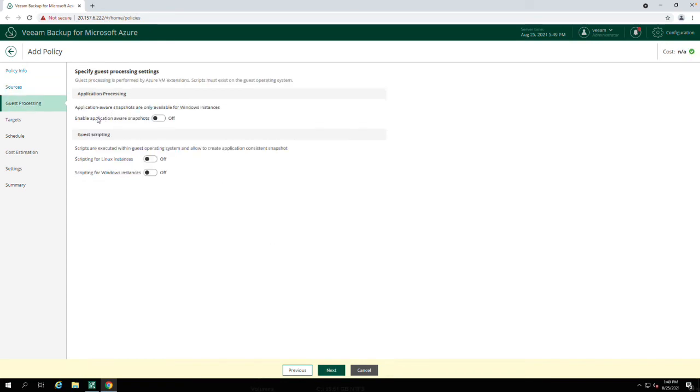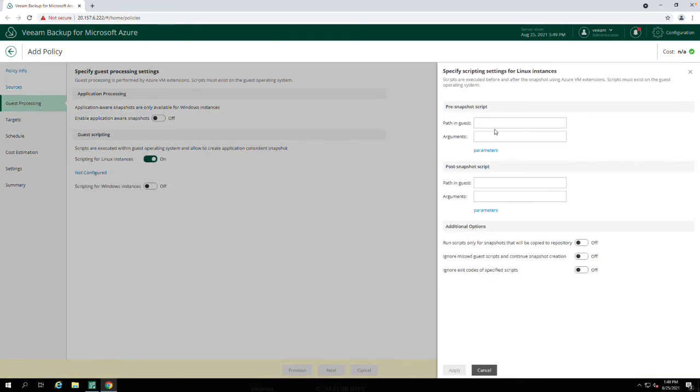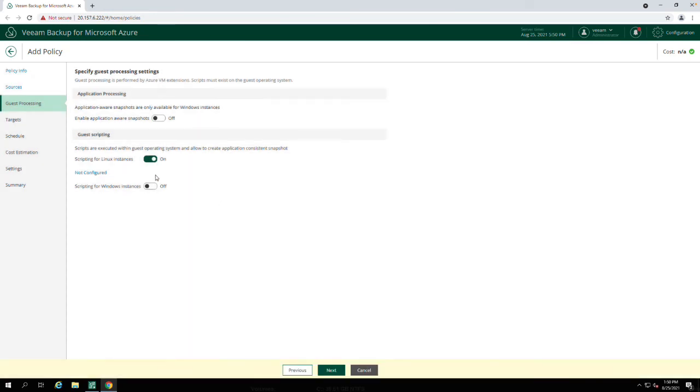For Windows, I could enable application-aware snapshots. This is a Linux web server, so I'll leave this off. I could enable some type of scripting. You'll see as I click these on, they give me options here for things like pre-freeze and post-thaw scripts over here, just to show you some of the different options. I will cancel out of this and leave this option off. Again, this is just a demo. We'll click on Next.